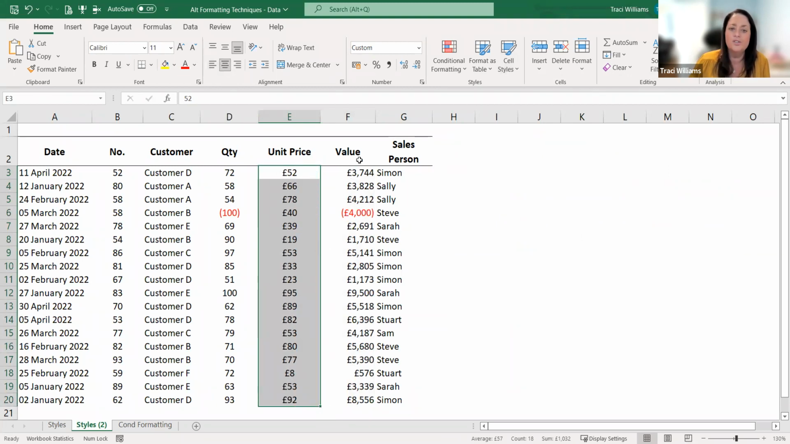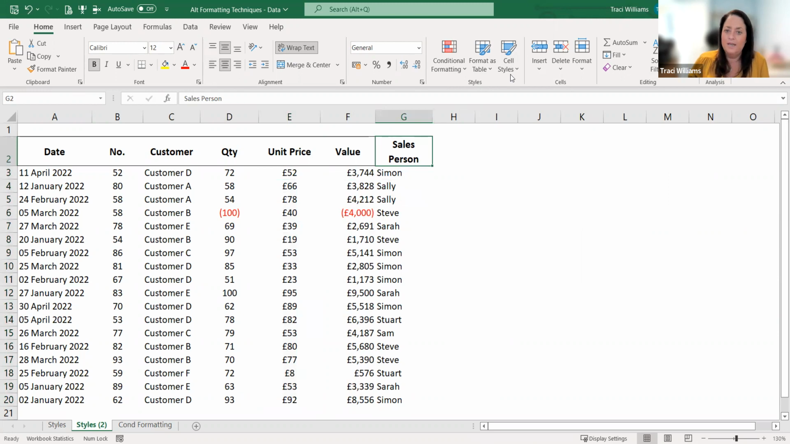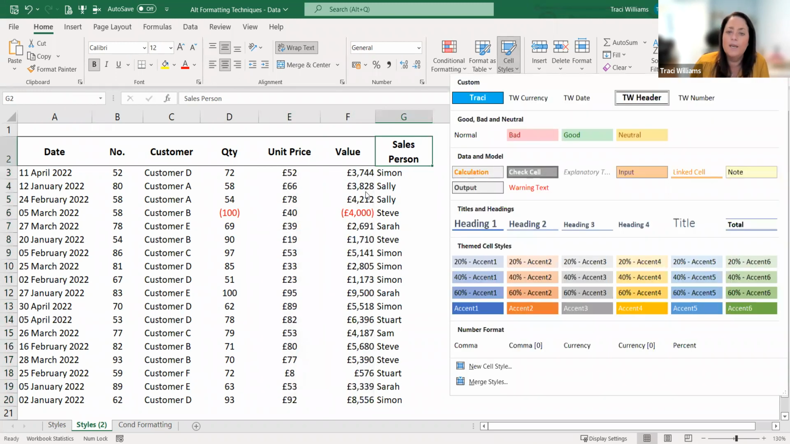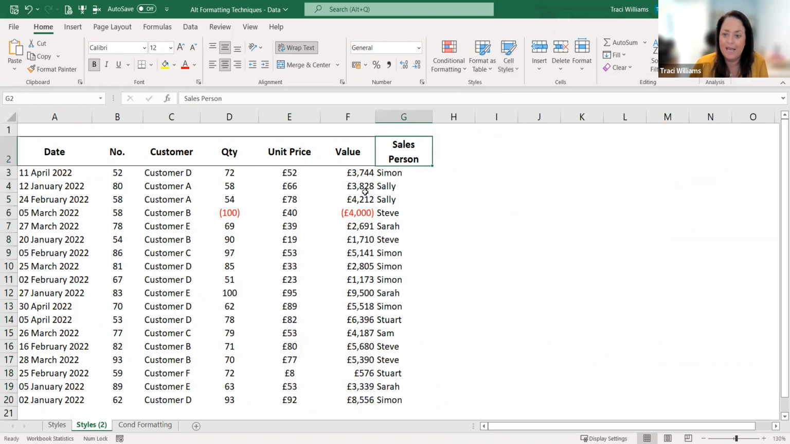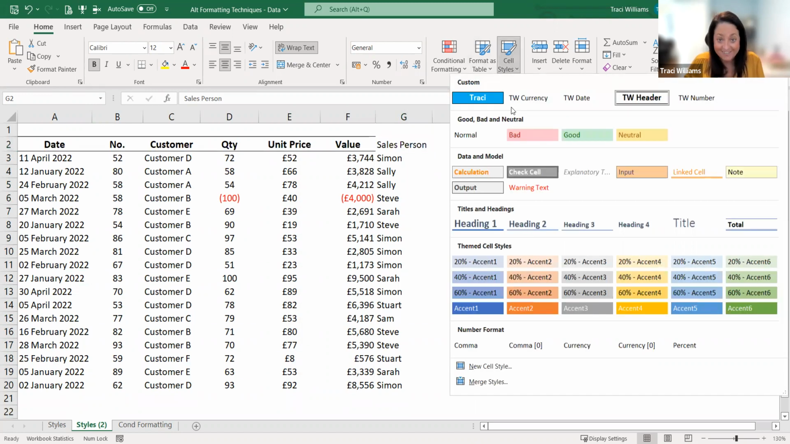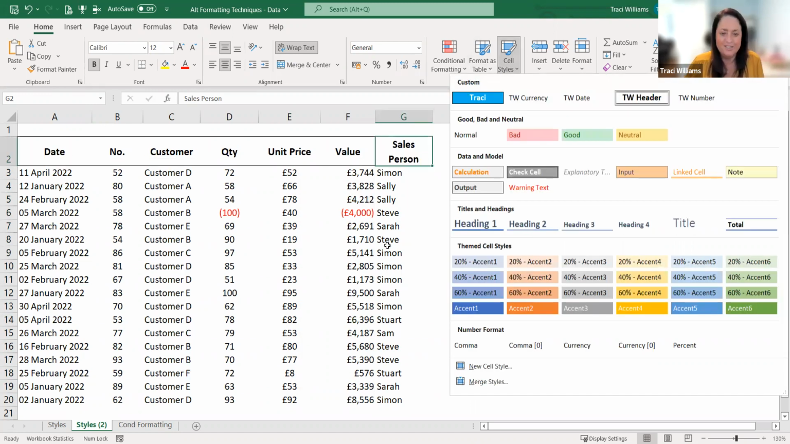So using those styles in that instance was actually far quicker, wasn't it, than manually applying all those different formatting options like we did before. So Cell Styles are fab. They're really, really good. I do like them. I like them a lot.